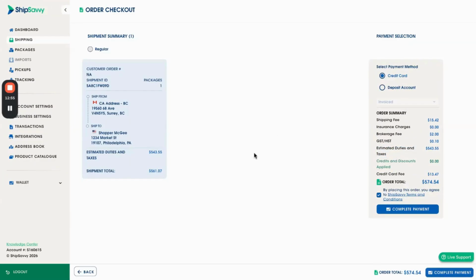And then as soon as you complete your payment, you'll be taken to the label generation page and you'll be able to generate a label. And then as soon as you get that product to us, we will start working on the customs brokerage and clear that across. And that is how you create a shipment in ShipSavvy.